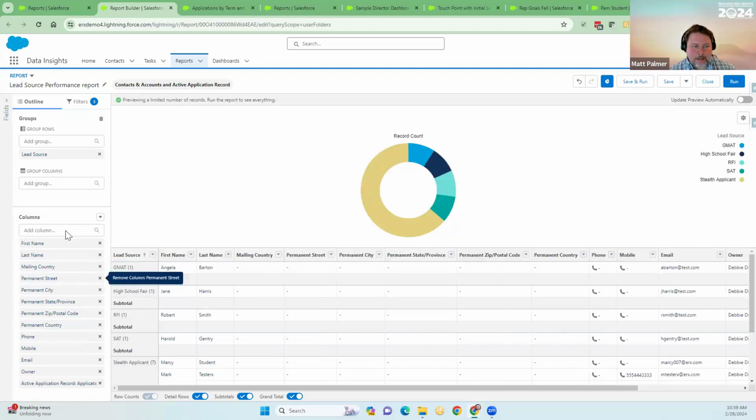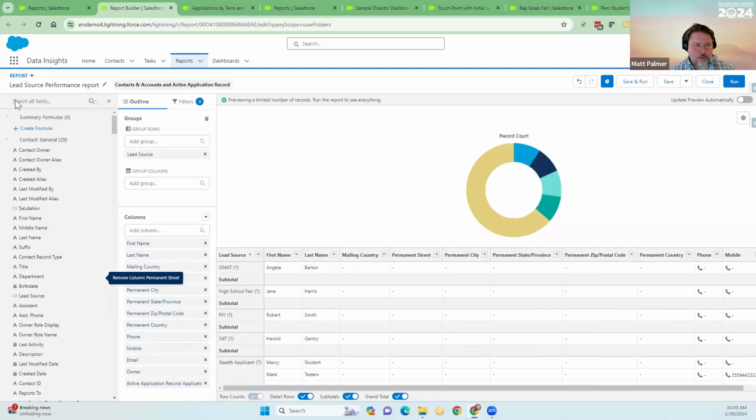If I want to add a new field, I can search for that field here, or they give you an option to actually view all fields over here in order to see that. So if I click view fields, I can see more of a display version of all the contact fields there. I can create a formula within my report if I want to. I can search for a specific field.